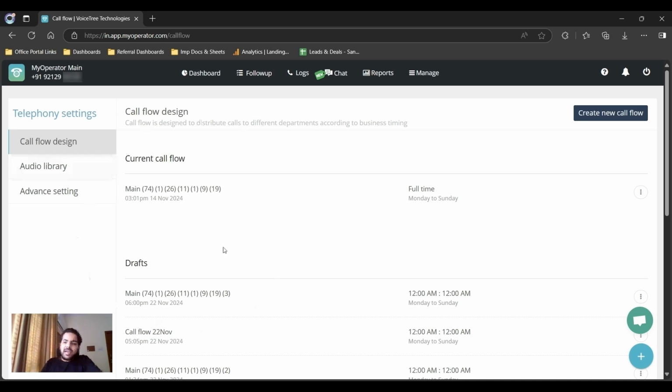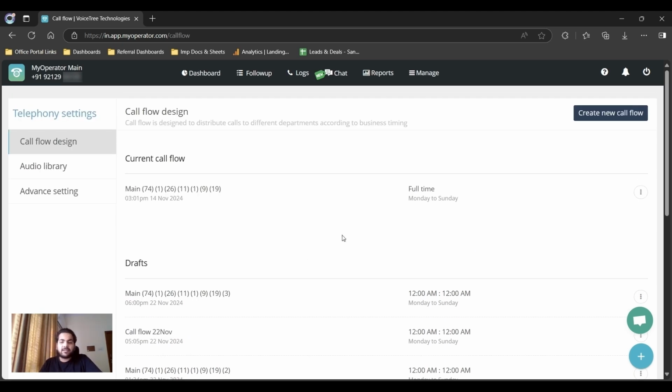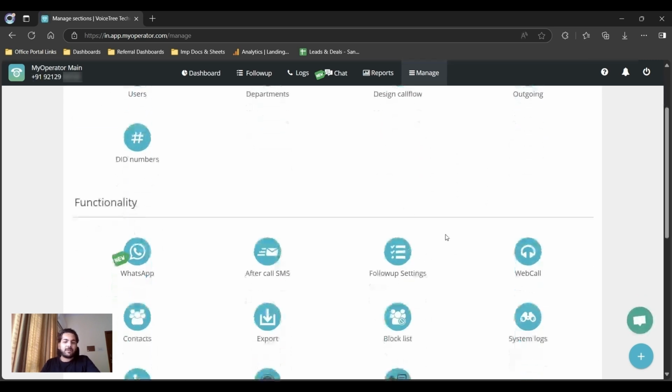You can create as many drafts and new flows, but of course you can have one flow active. You can have different flows active for different times of the day or for different dates as well. All of this can be managed through the manage section on the MyOperator panel.